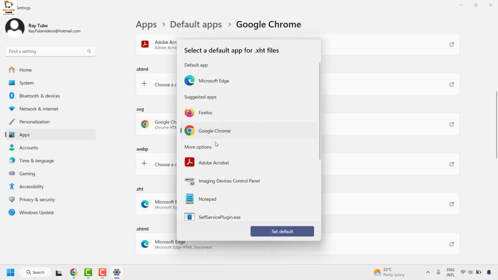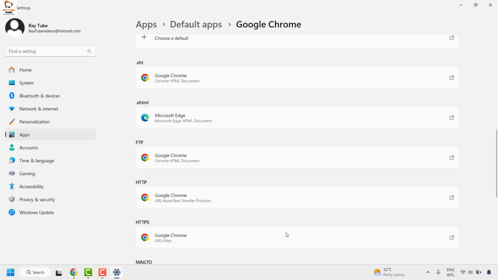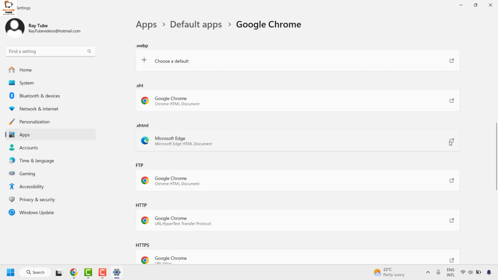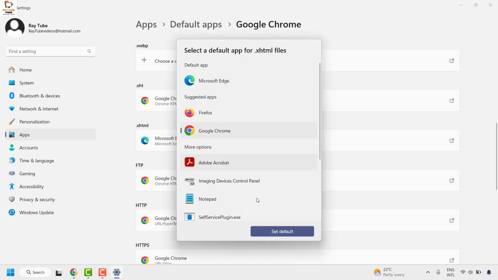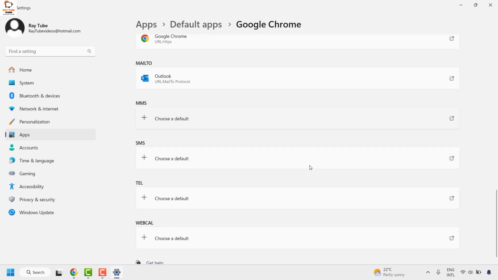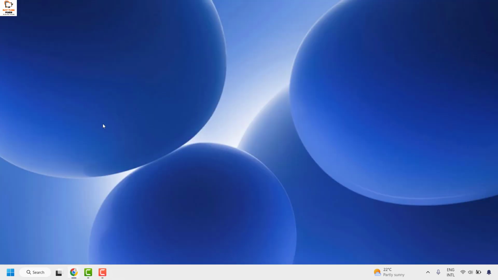Similarly, follow the same steps for the rest of the file extensions so that your file association is set to open with Google Chrome. Once this has been done, you may go ahead and close this window, and that should set your default browser to Google Chrome or any of the respective browser you decide or prefer to choose.